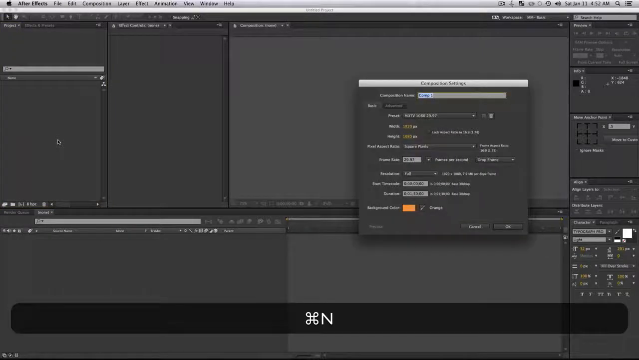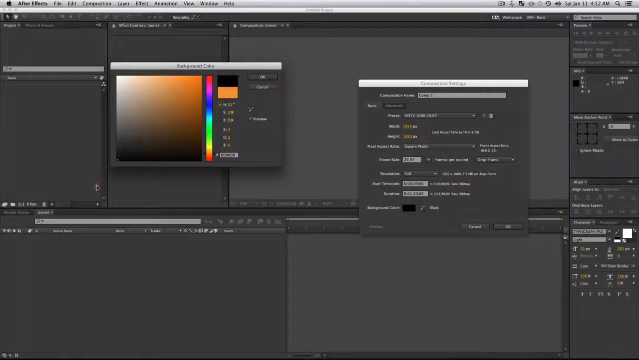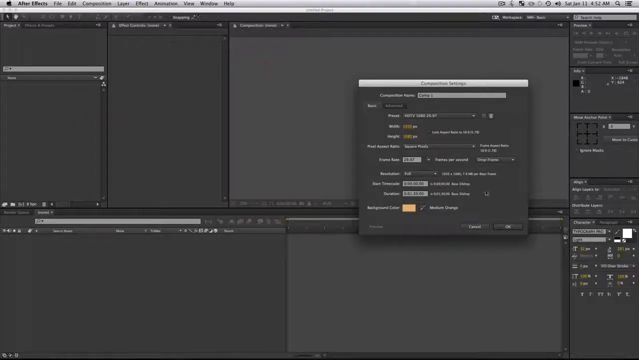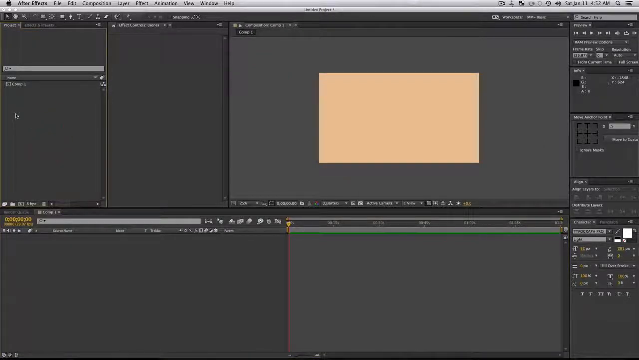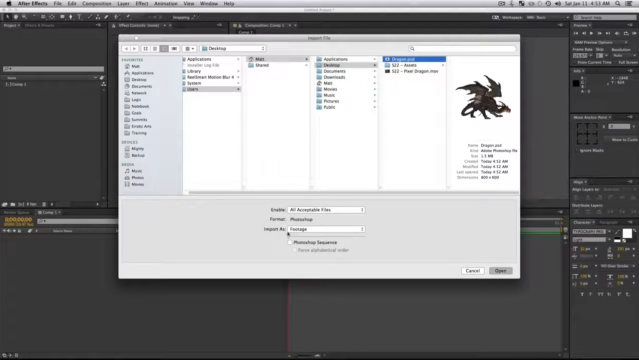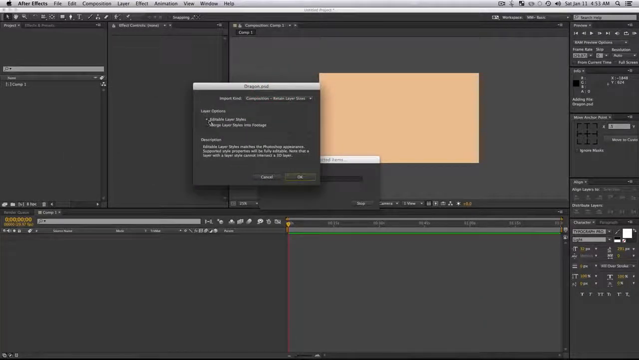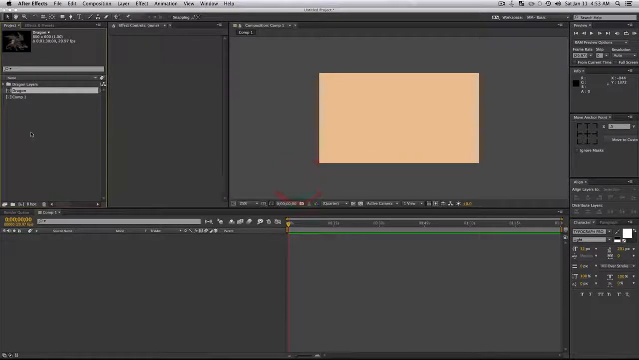So let's do Command N on our keyboard to create a new composition. I'll be using 1920 by 1080. Let's just create a really easy background. I'm actually going to use a light orange, I guess. Why not? And so what we're going to do now is do Command I on your keyboard and select your Dragon PSD. And what we're going to want to do is set our import as composition and retain layer sizes. And so this will keep all of our layers separate. So set open, and let's make sure this is editable layer styles and composition retain layer sizes, and just press OK.